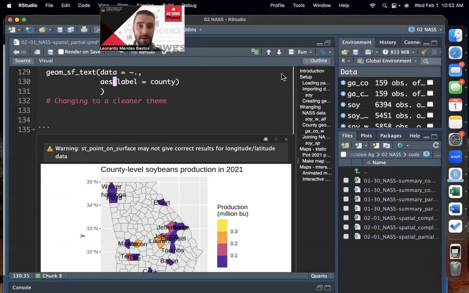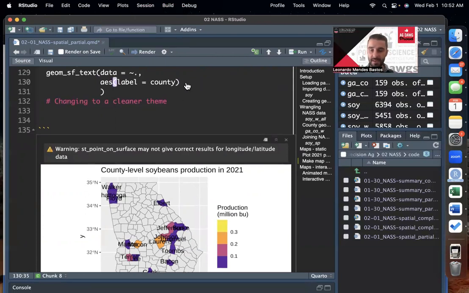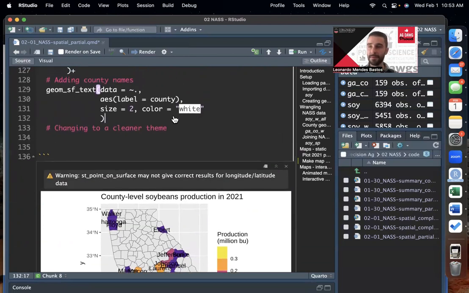All right. So to fix that, what we're going to do is come back here on the geom_sf_text. I want to add a comma, and we're going to change the size of that label or that text. Let's say size equals 2. And I also want to change the color to be one color, all of them. So we can add another comma and say color equals white. I want to have it as a white color.